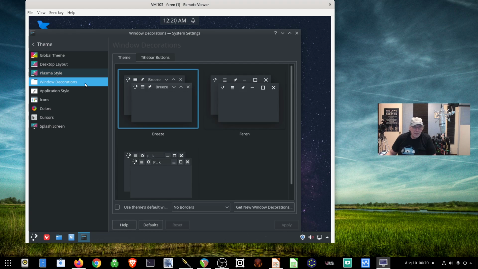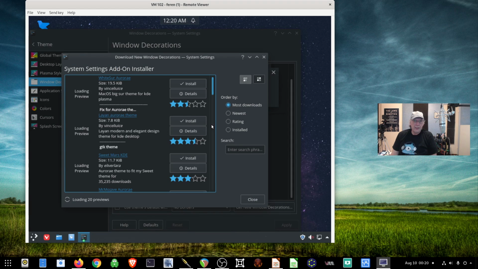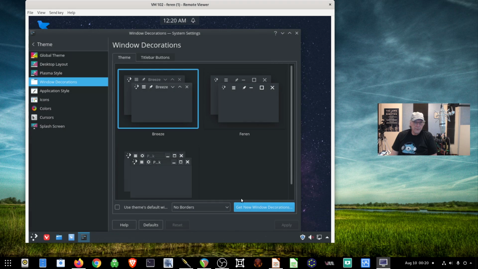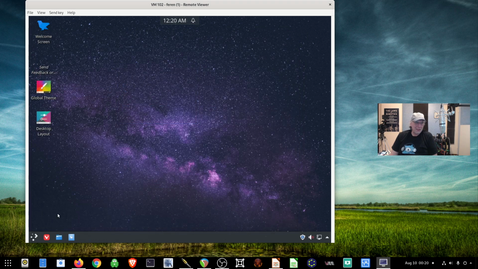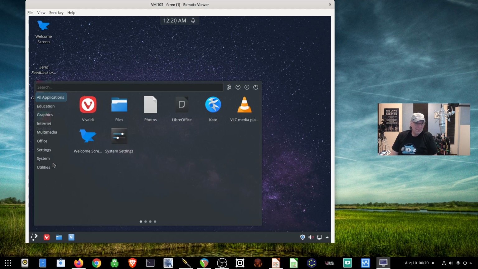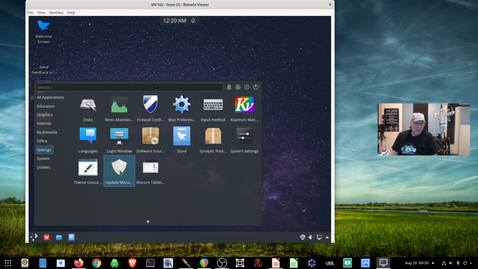And then choose window decorations to, let's see if they have, yeah, you can always download ones that you want. Yeah, you could make this a hobby and just every day come in and customize something and make it look different. Very good. Theme color, update manager.